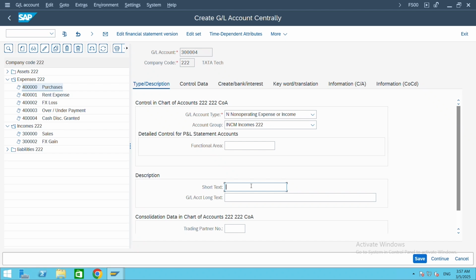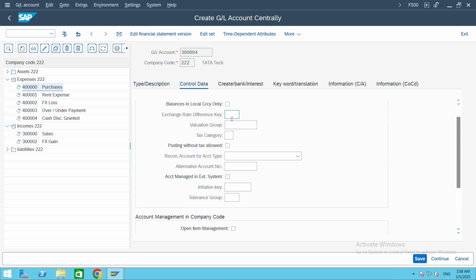Give the short text as cash discount taken and the GL account long text as cash discount taken. And now go to control data.